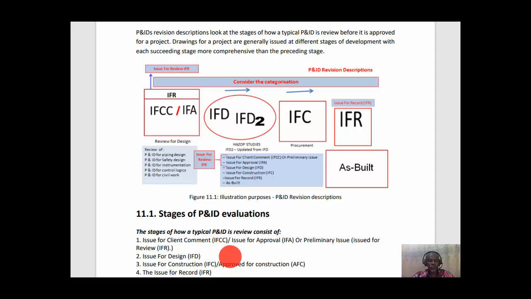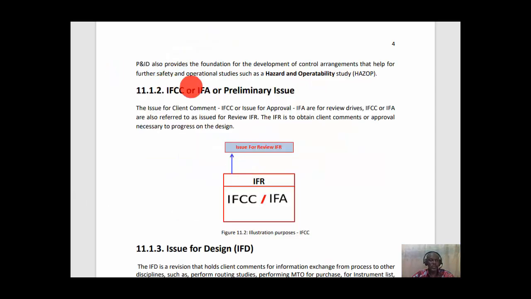Theoretically, the stages of how a typical P&ID is reviewed consist of issue for client comment, issue for approval or preliminary issue for review, issue for design, issue for construction, approve for construction, then issue for record, and the as-built. Typically, P&ID also provides the foundation for development of control arrangements that help for further safety and operational studies such as the hazard and operability.